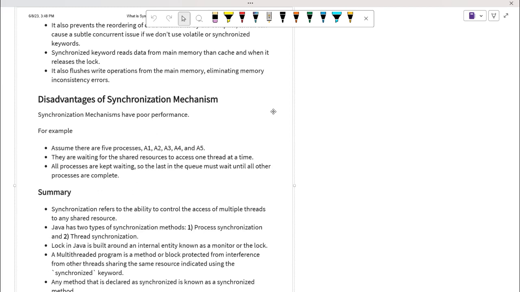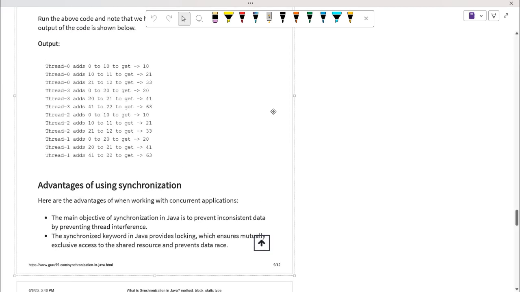Then there are certain advantages: inconsistent data is getting prevented, and we are getting synchronized as well as well-structured data. And the resources are shared equally among the threads when their turns come, and there is no race for that data.